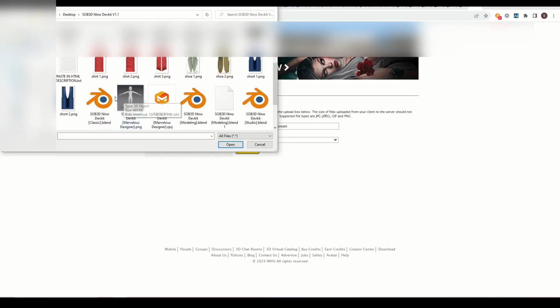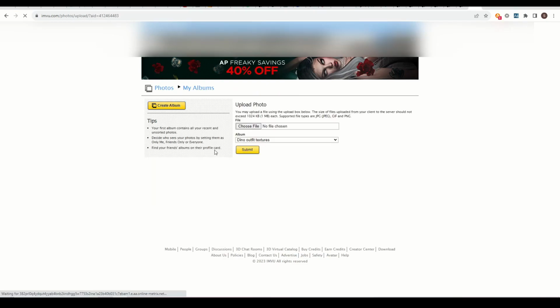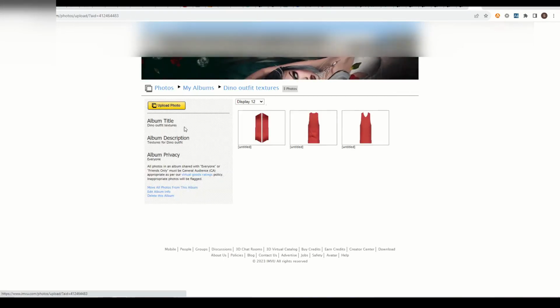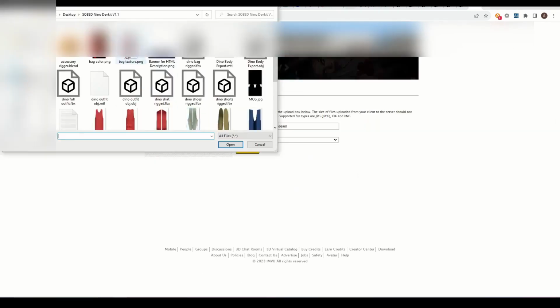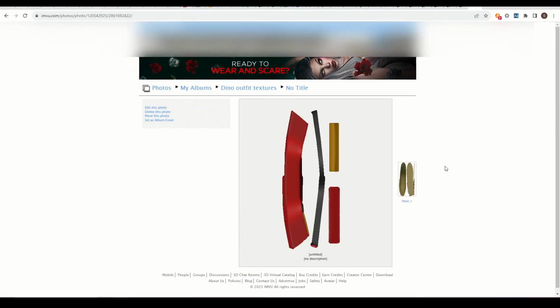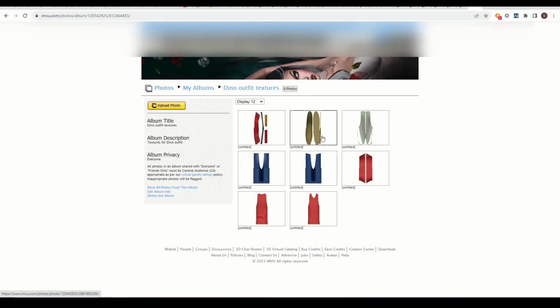So let's start with the textures for our shirt. Let's go with shirt 1. Remember the album destination is the name of the new album you just created, so click submit. Come back, upload another one. Okay, so once you're done uploading your textures, you can have a look through them in the album. These are all the textures that we use in our items.